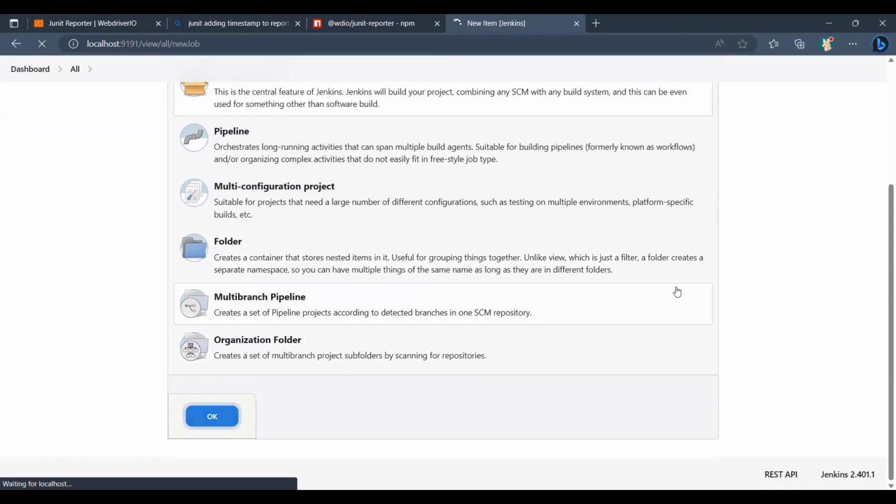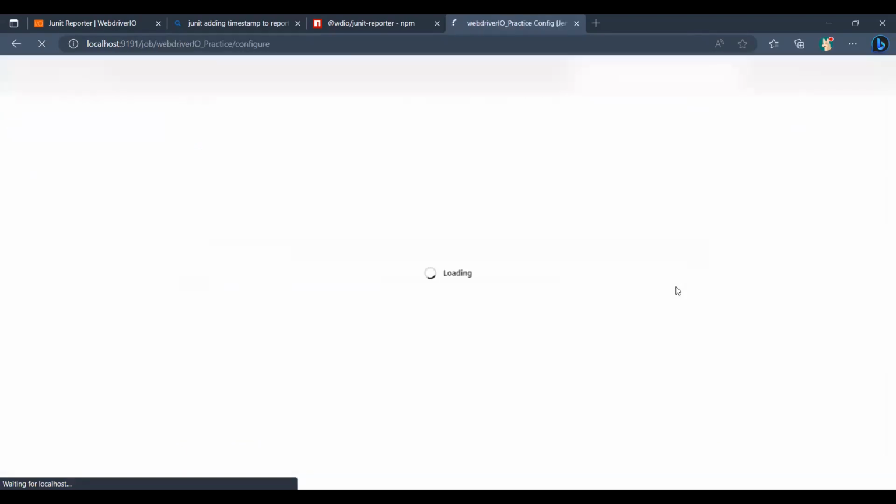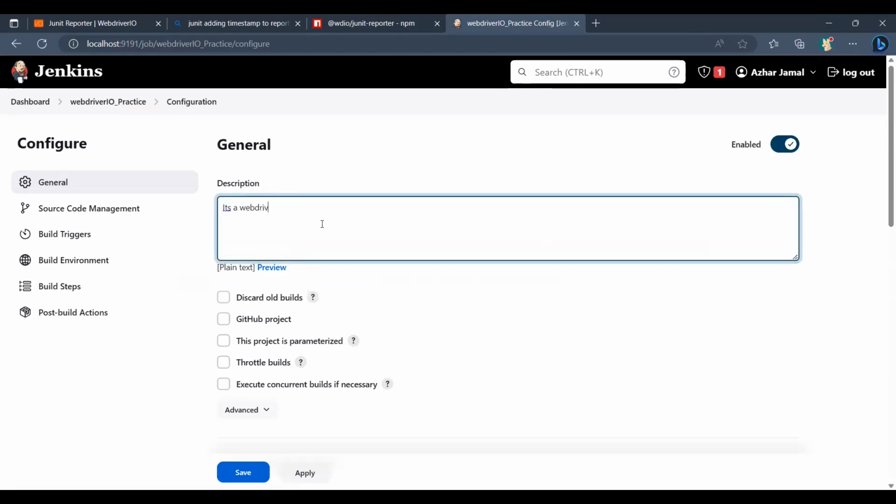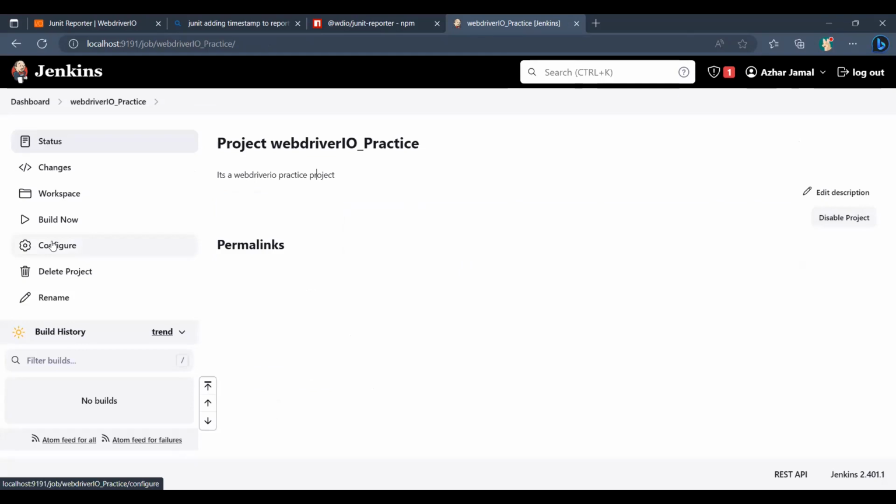So once I create a freestyle project, it will give me the different ways. It is asking me to write a description. I'll write WebdriverIO practice project. We can save this for now.